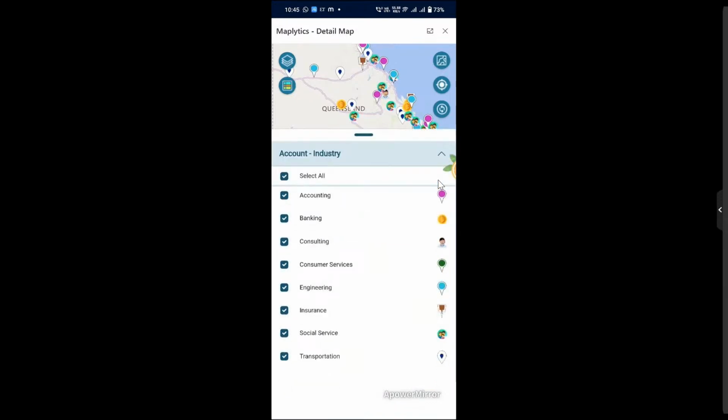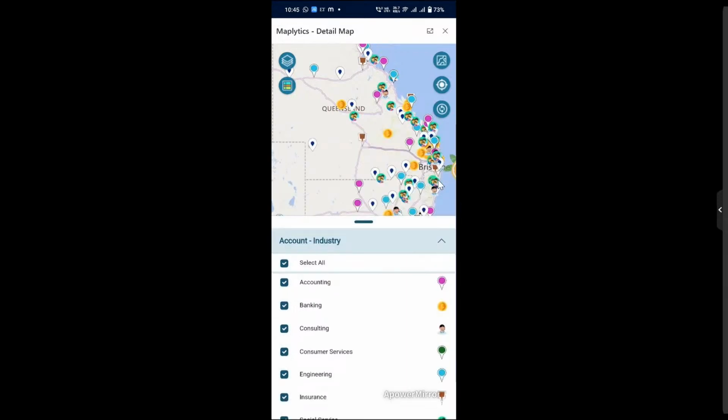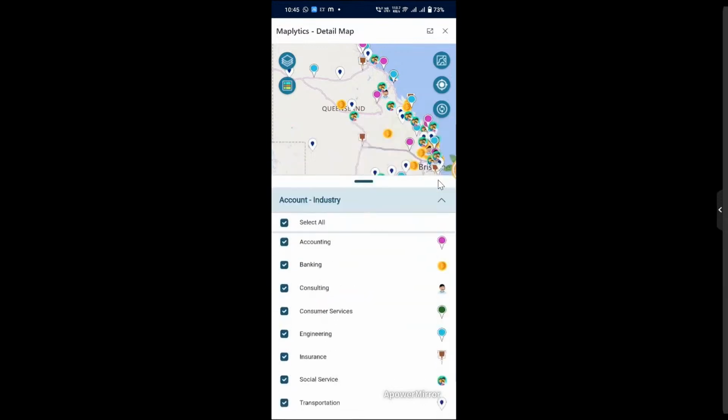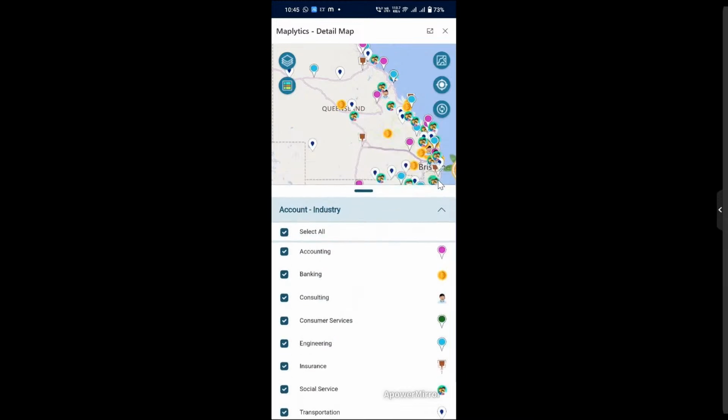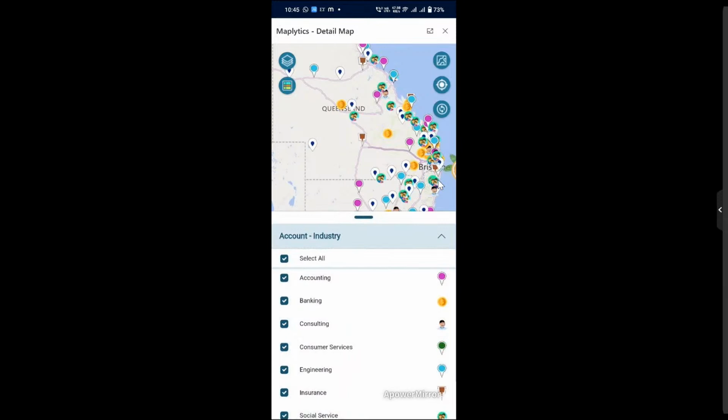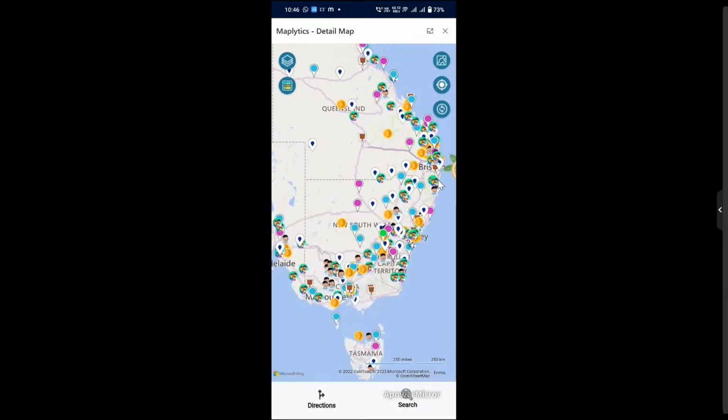You will be able to see which push pin is representing which of the categories, and you can just drag this card up and down as per your requirement. You will be able to see both the map as well as the category card together, so as to compare which push pin represents which of the categories. Now if I want to go back to the map again, I can simply click outside on the map, and the card will get closed.